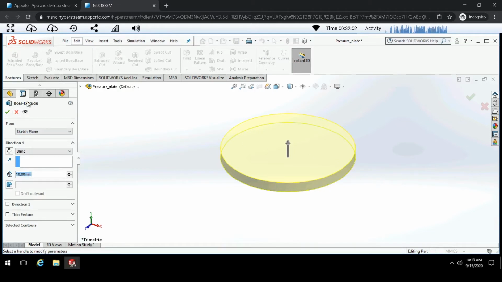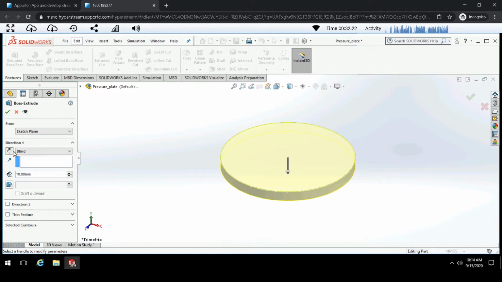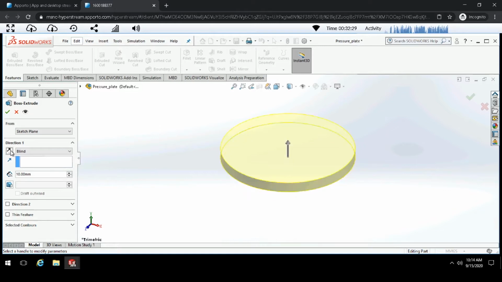A few things about the extrusion. So we're never going to change this from sketch plane. So don't mess with this. Don't mess with anything here for direction 2 or thin feature. We're just going to be focusing on direction 1. So a few things we can do is we can flip the extrusion so that it extrudes down. For this, we'll be extruding up, so make sure that the arrow is pointing up.